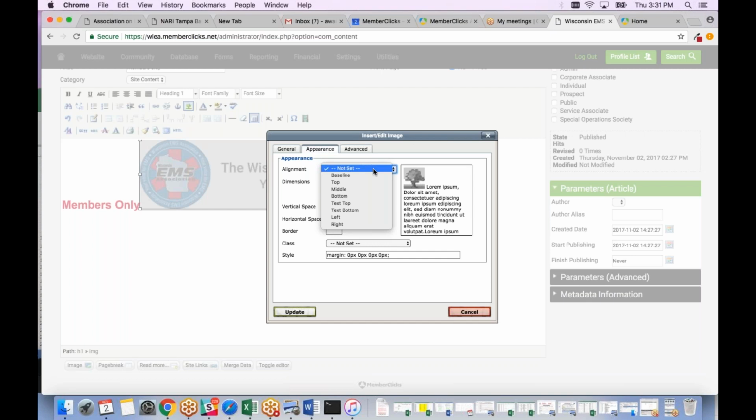Alignment has to do with how the text aligns with the image. My favorite is left, because that's going to push the image to the left and wrap the text from top to bottom around the image. The dimension has to do with the size of your image. We always want to keep this constraint proportions box checked, because that will prevent us from having to guess what our second dimension is in order to keep the proportions.